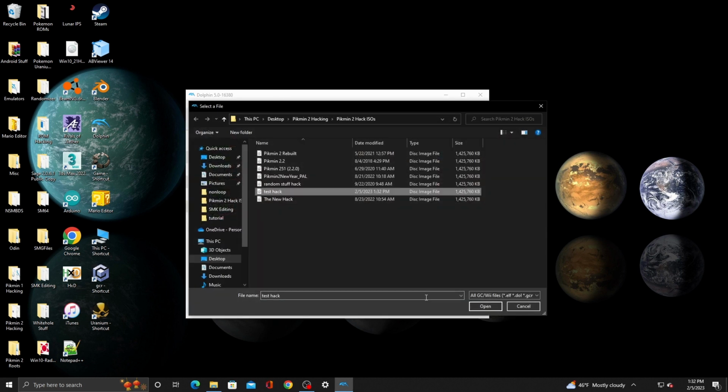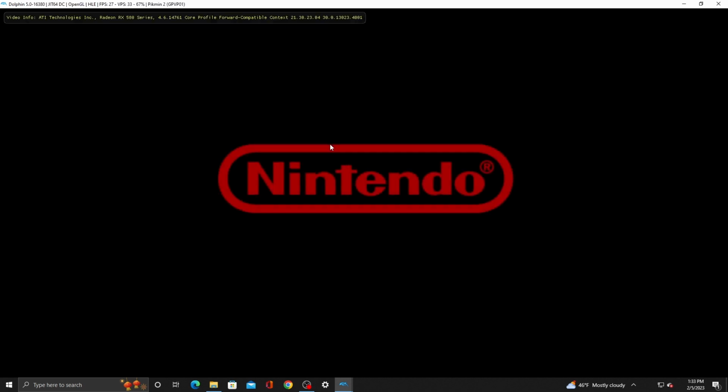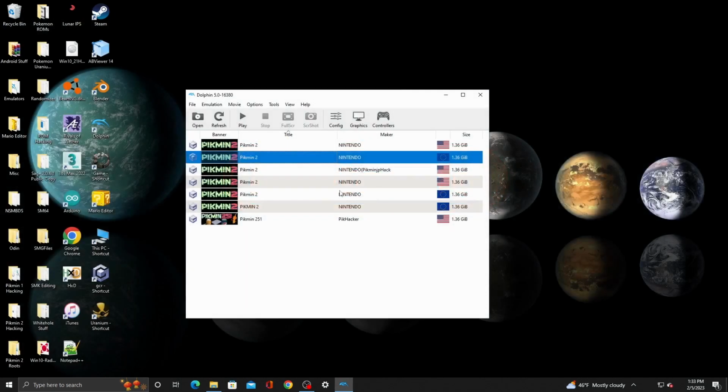Now this is just gonna be vanilla Pikmin 2 because I overwrote something that didn't have any modifications done to it. So let's just play this one. And there you go, it'll play. And yeah, that's how you play your hacks. If it crashes, you might need some troubleshooting to be done.